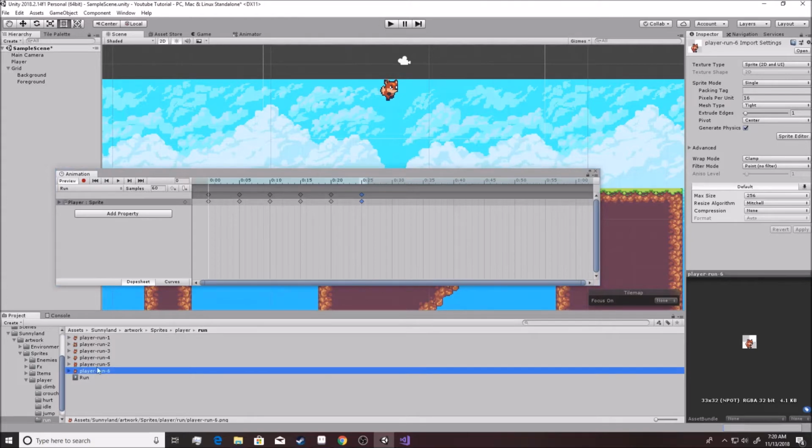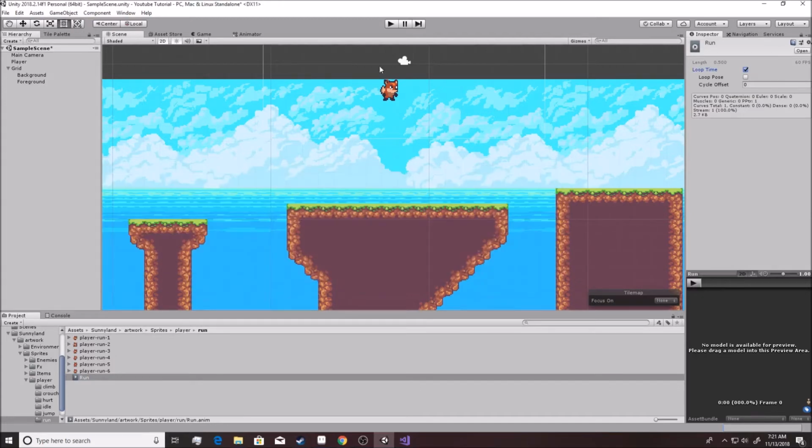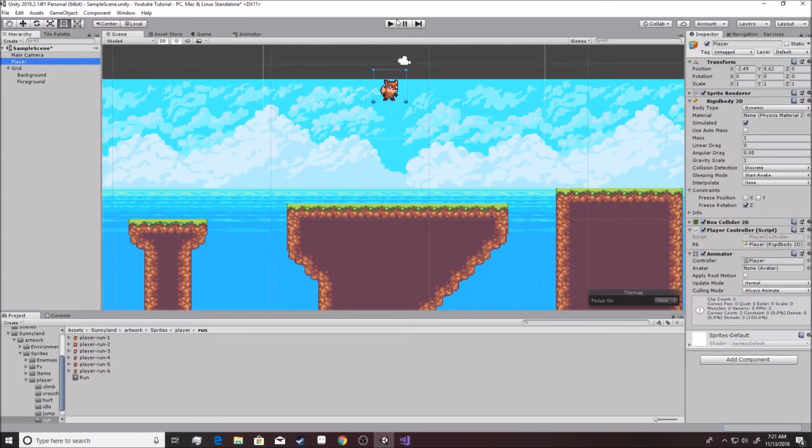This last animation again is not doing it right, so we go one before the end, and we'll get a better run animation. There it goes, pretty smooth, guys. All right, now you want to make sure that this is set on loop time, and then you can just exit out of that. And we're all set here with the player animation.